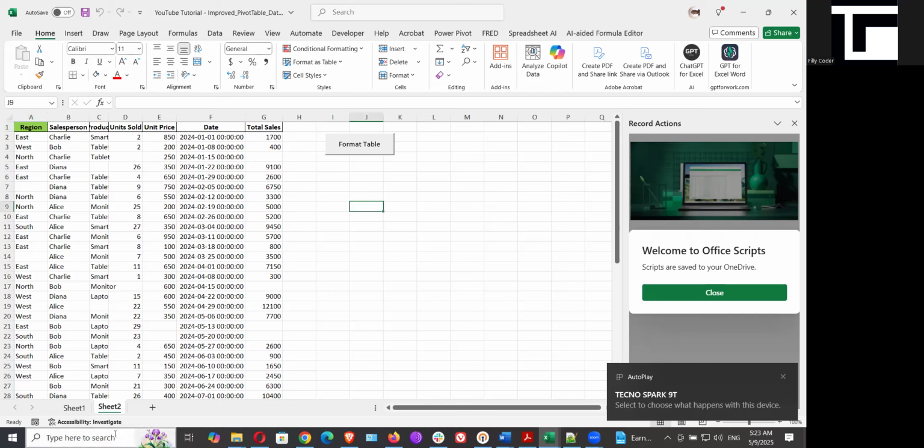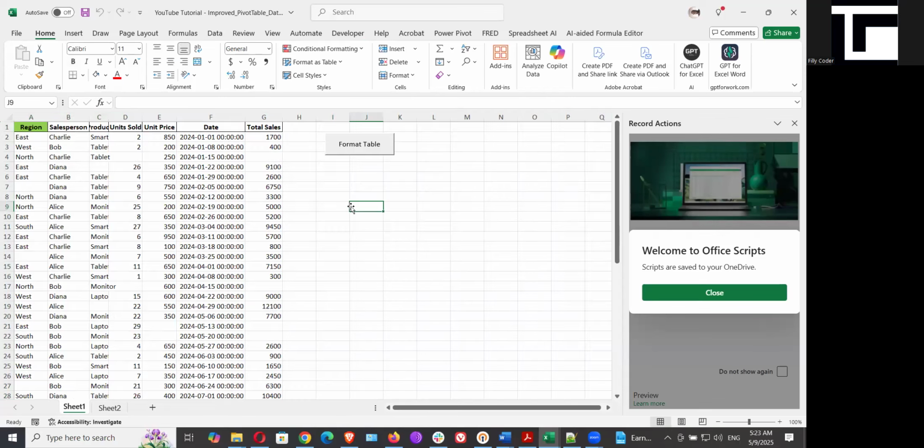So that's a basic creation of a macro using the macro recorder. Now, there's something else that I wanted to do, which is create a pivot table.